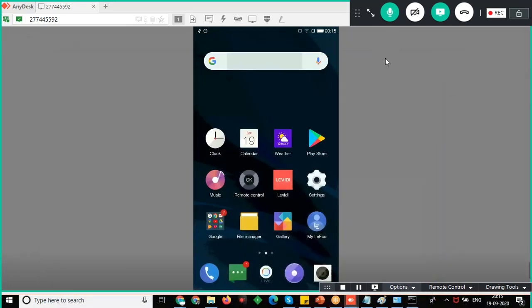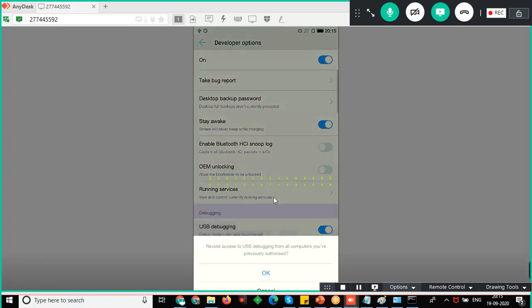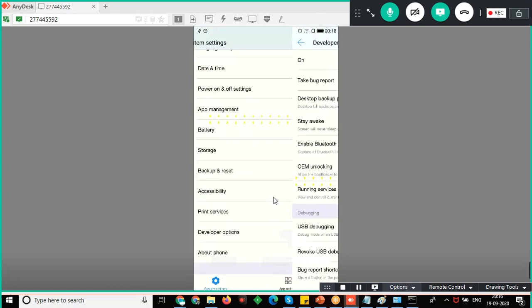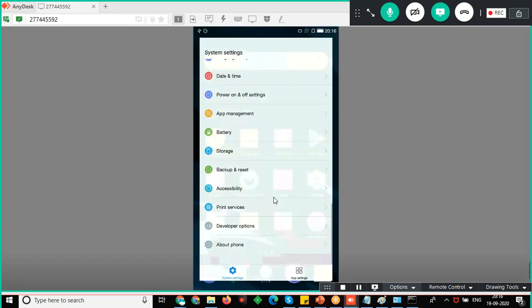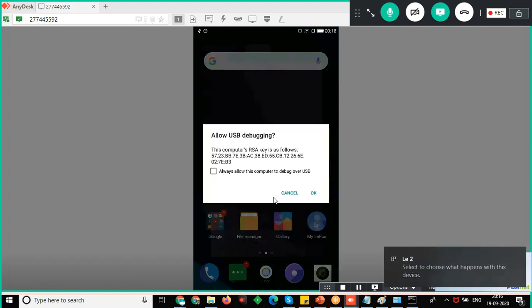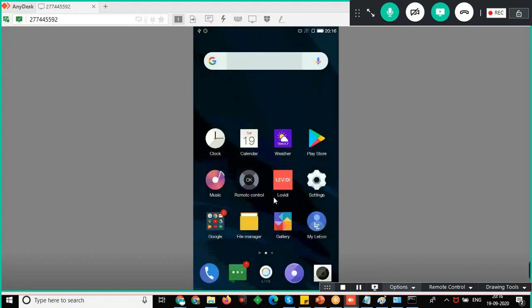If you are not authorizing it, you cannot work on that one, so it is better to authorize it, and it's mandatory to authorize it.